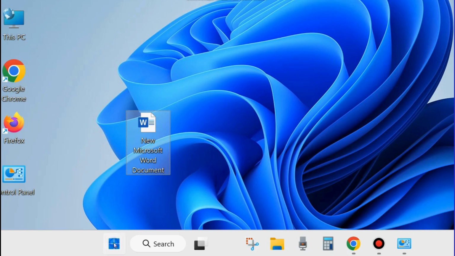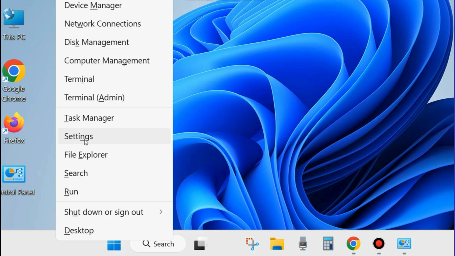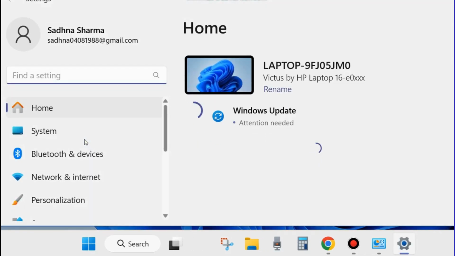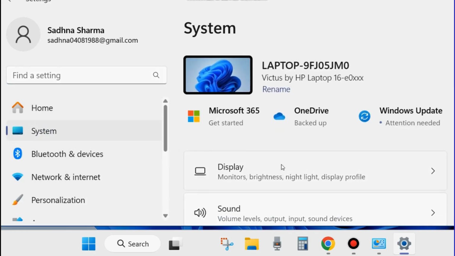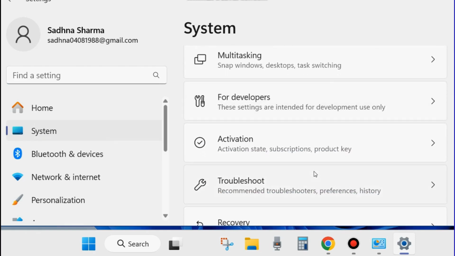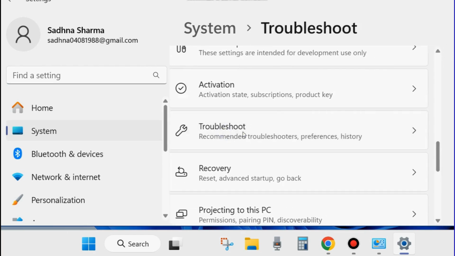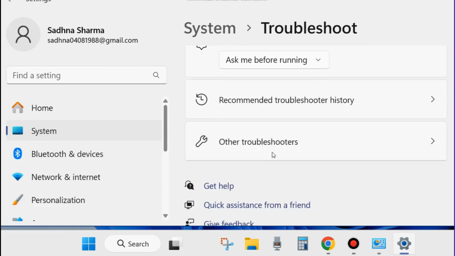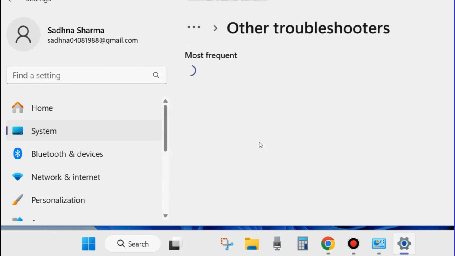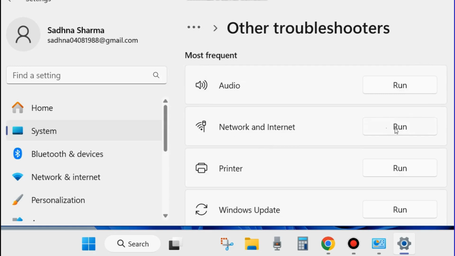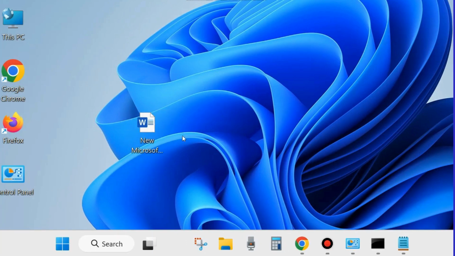If not, go to the next fixes. Right click on the start button and choose settings. Here from the left sidebar, go to system settings and on the right side look for the option troubleshoot. Click on troubleshoot. Thereafter here choose other troubleshooters, and on the next page run network and internet troubleshooters. Sometimes network and internet may be a problem, so you must update with the troubleshooter.